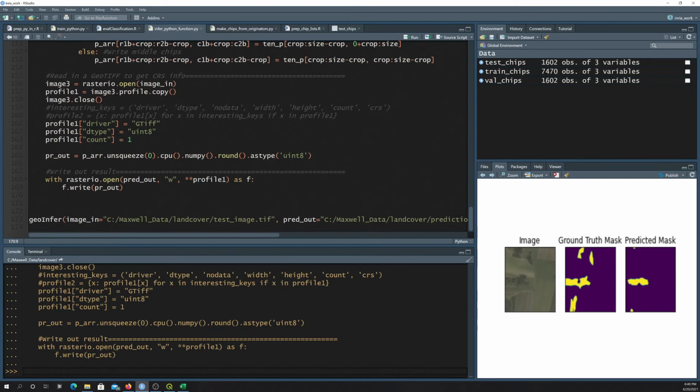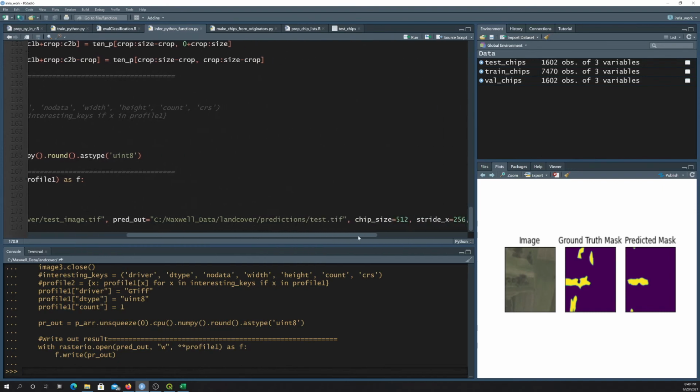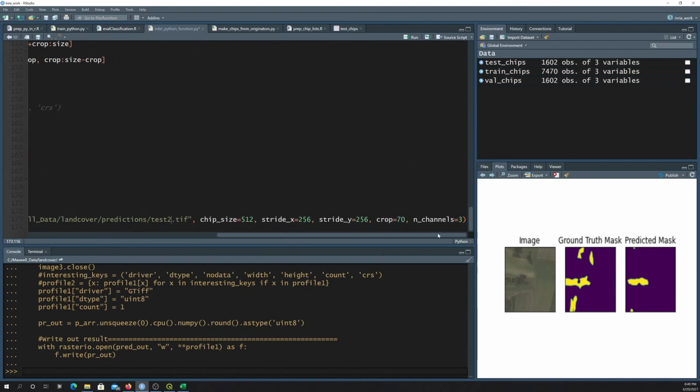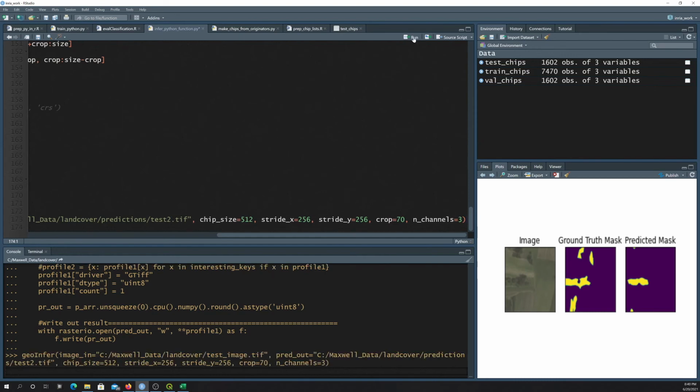Okay, so I have this test image, which is just one of the images that I made a copy of. And this will be the prediction. I'm just going to put 2 on the end because I already ran this. And then this is our chip size. We're going to overlap by half in both directions, crop off 70 cells, and again, it's expecting a 3-band image. Okay, so let's hit that.